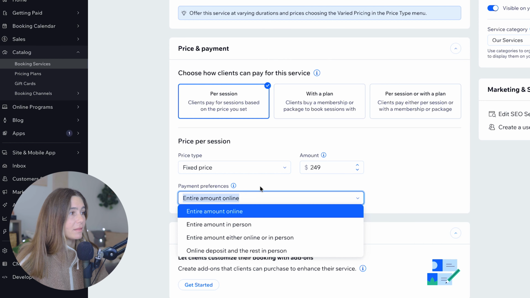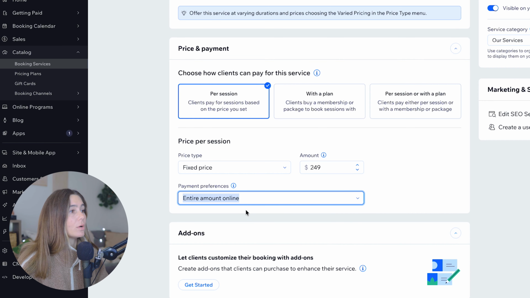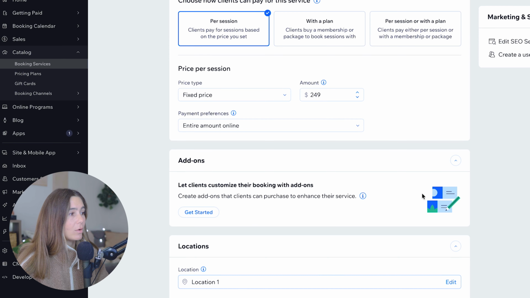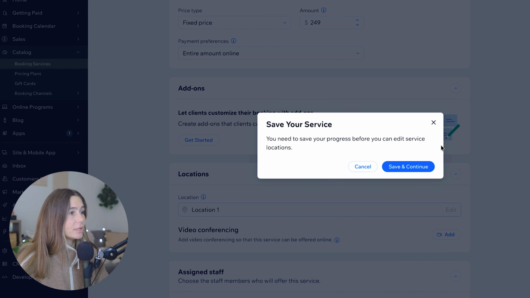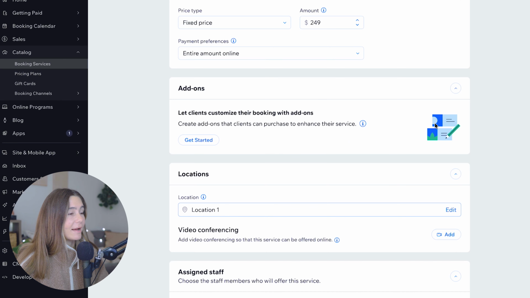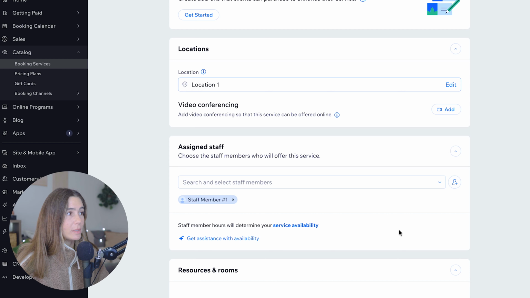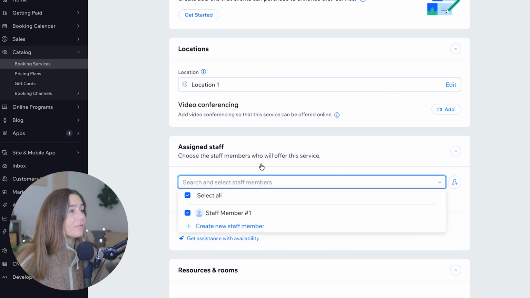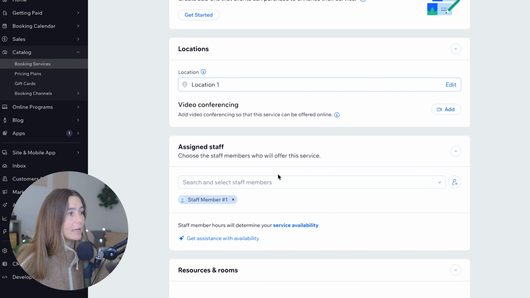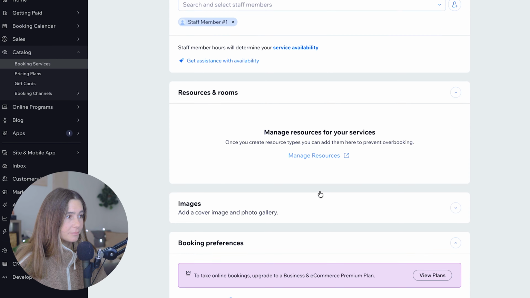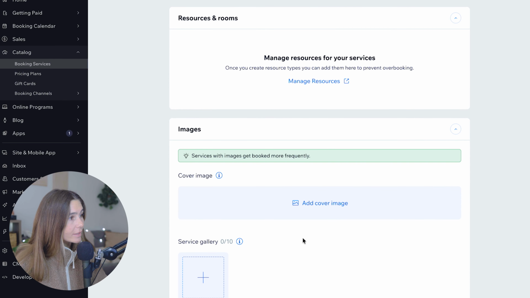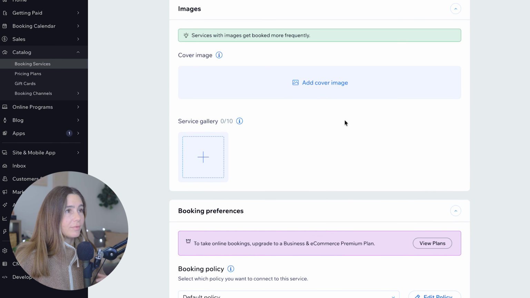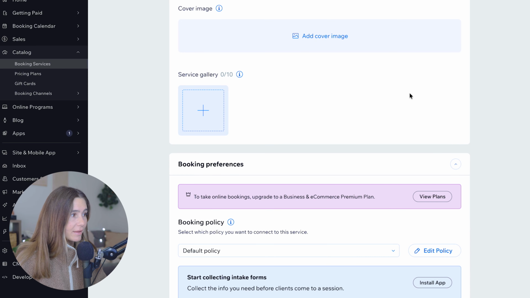Now you can add the payment preferences. So entire amount online, they're going to do it in person, online deposit, then the rest in person. So let's go ahead and do the entire amount online. You can add a location. So if you have Zoom, you can go ahead and click add, and you can add your Zoom link right there so it automatically populates. If you have multiple staff members, you can assign it to someone specifically. You also can add a cover image if you would like. If you have some sort of Canva cover that you've created, you can go ahead and add that there.